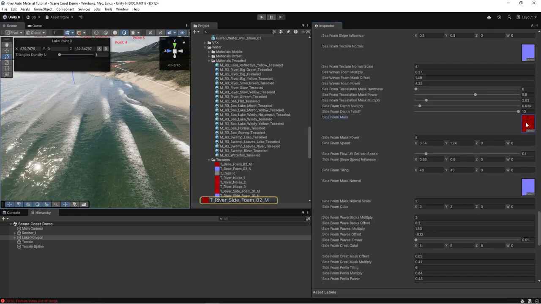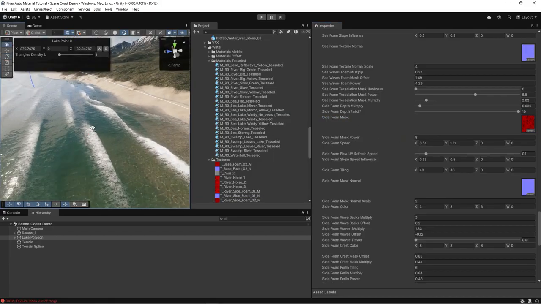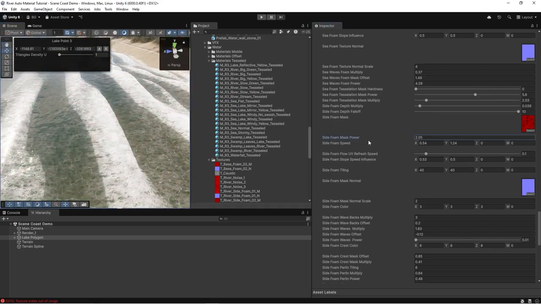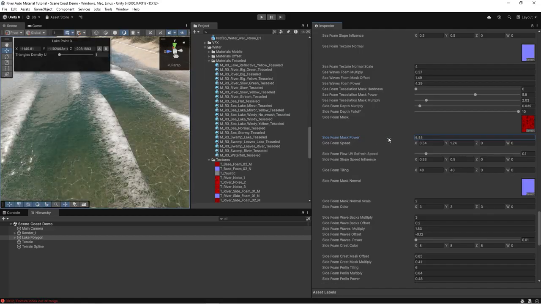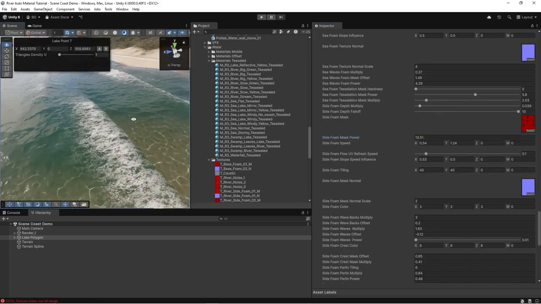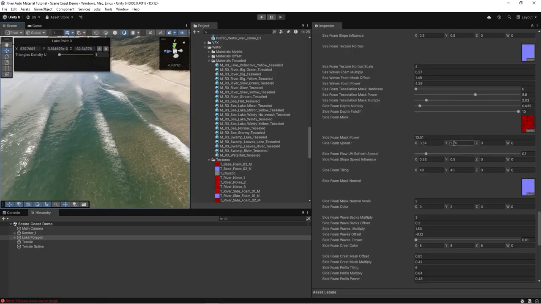Of course, you have a mask for this foam, you have a mask power as well. So if you, for example, reduce the power of the mask, you will get only noise, or if you kick the noise effect, you will just have a white color instead of the foam. Of course, you could decrease or increase the side foam speed, or change the flow map speed refresh.